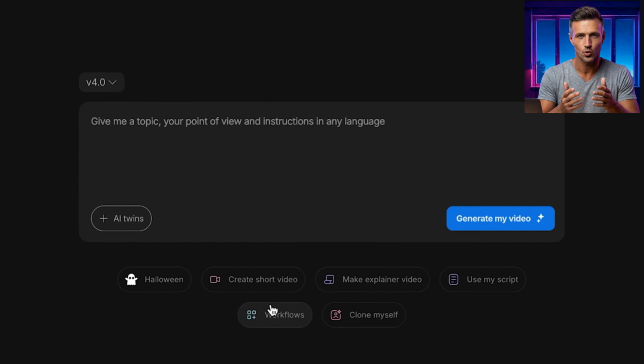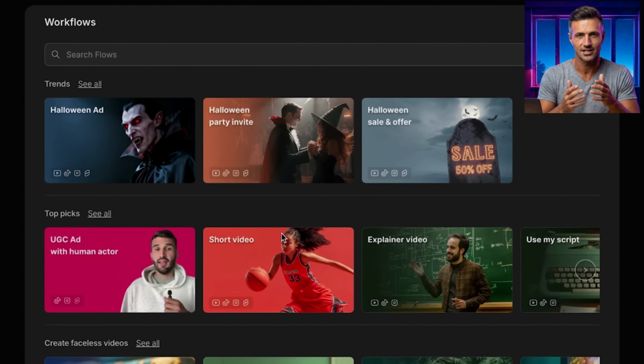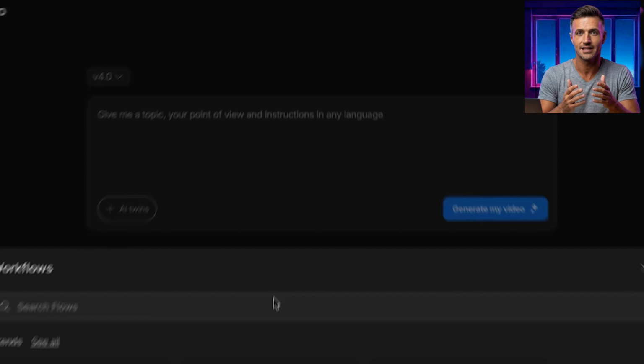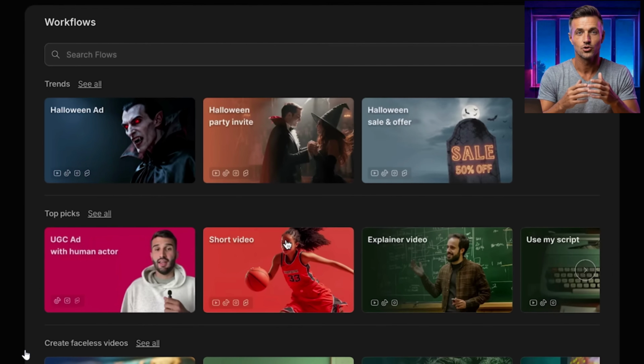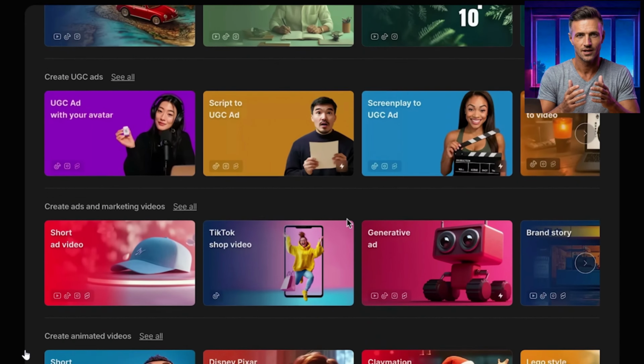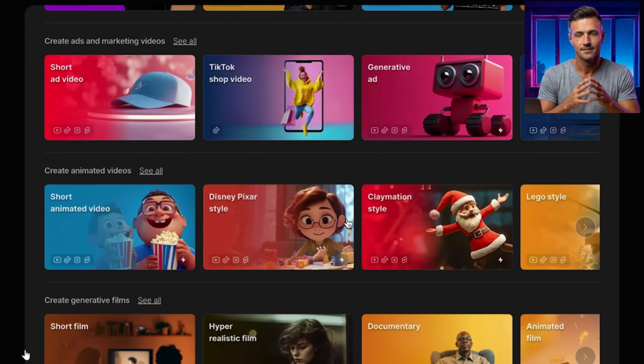There's a section called Workflows. This is the part that actually changes how fast you work. Instead of building everything from scratch, you pick a template. Explainer videos, ads, social content, it's all there. You tweak a few details and you're done. Most people skip this part and waste time doing things manually. Don't. Let me show you something practical.